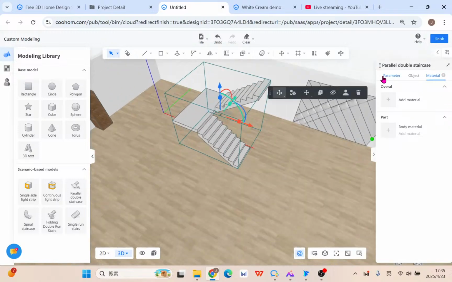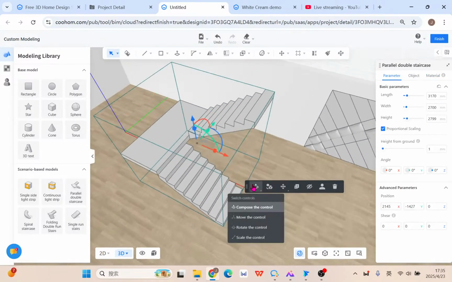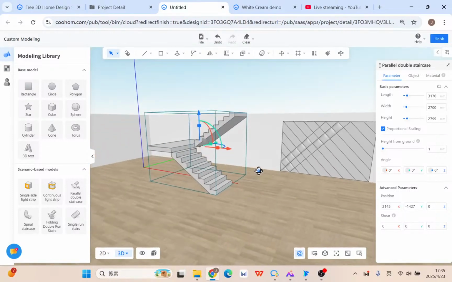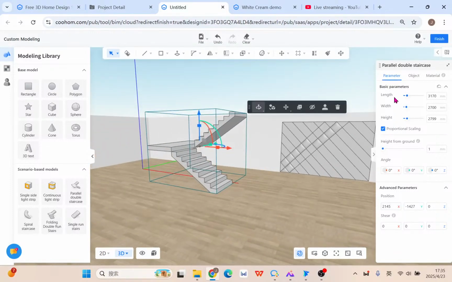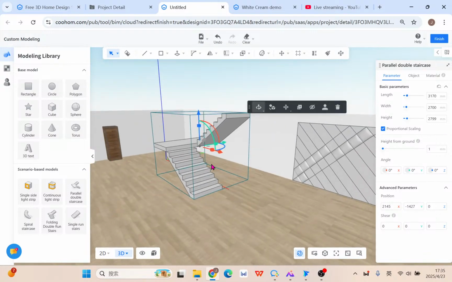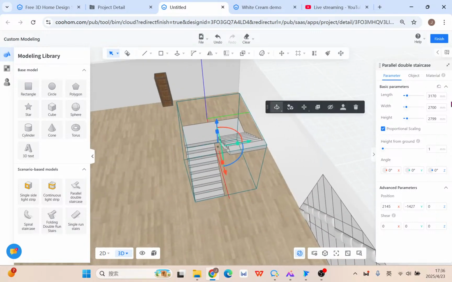Just click and then you will see parameters with quite a lot of index. And just pay attention to this, okay? Length, width, height. This is the entire stairs. It's talking about the entire stairs, the railing is not included. The height, railing is not included. Height from ground, and also with a different angle. You see, you can change.